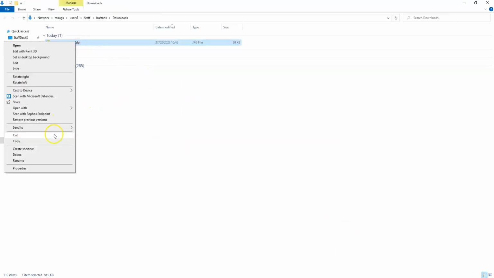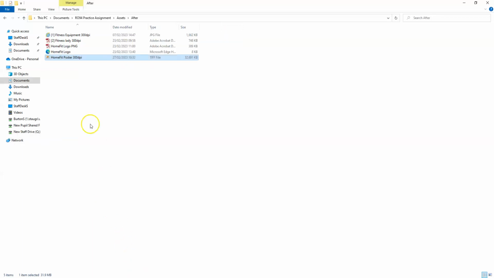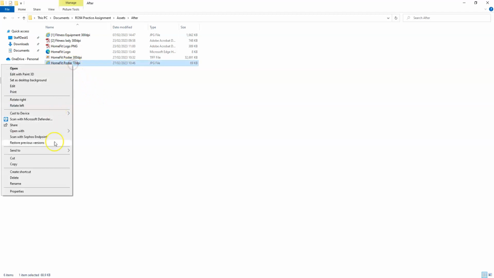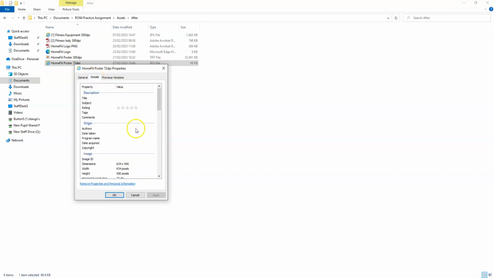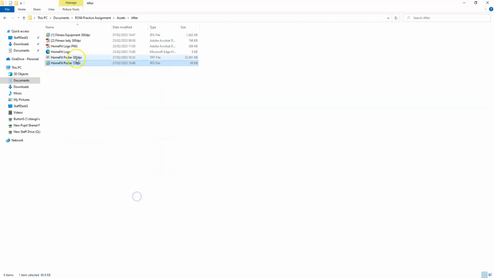So I'm going to cut this, and I'm going to move it into my assets folder. Just to double check that everything's correct, I right click and I go to Properties. On the metadata in the Properties, I just have a look, it's still 72 dpi, but it's also 950 pixels high. So I'd update these on my assets table.